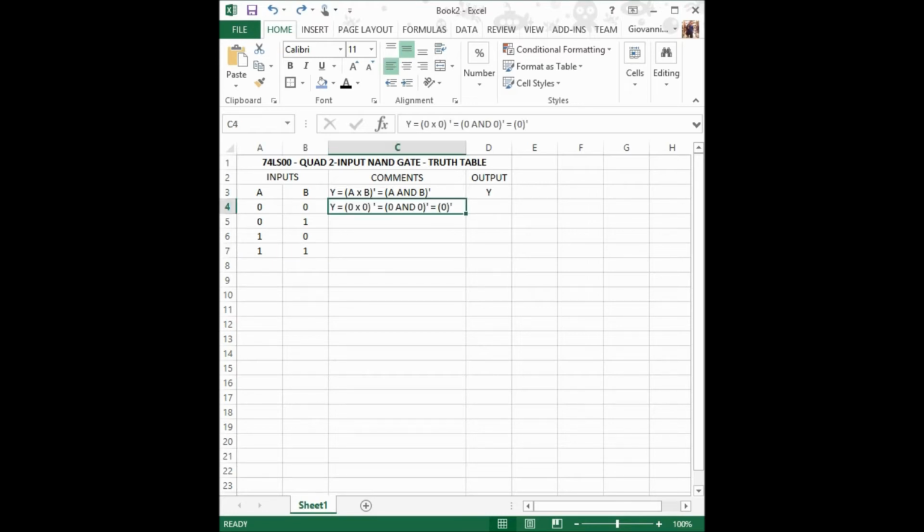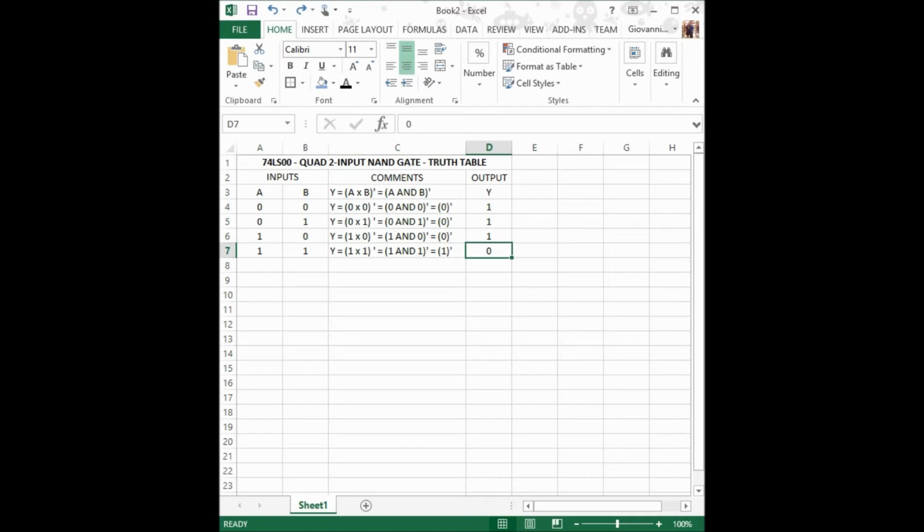For our first case, when both our inputs are low, we have 0 and 0, which results in 0, and the complement of 0 outputs a high. When we have A equal to 0 and B equal to 1, 0 and 1 produces an output of 0 and the complement of 0 is equal to 1. When we have A equal to 1 and B equal to 0, 1 and 0 produces an output of 0 and the complement of 0 is equal to 1. And last but not least, when both our inputs are high, 1 and 1 produces an output of 1 and the complement of 1 is equal to 0.